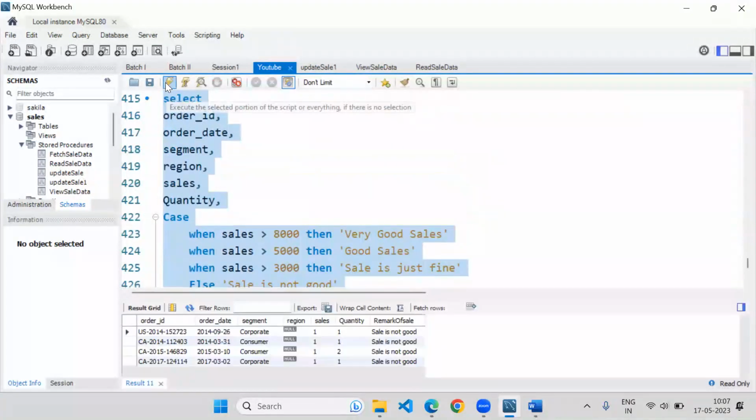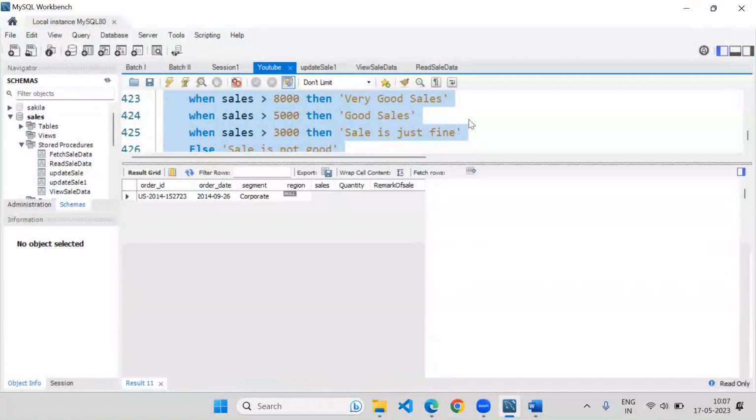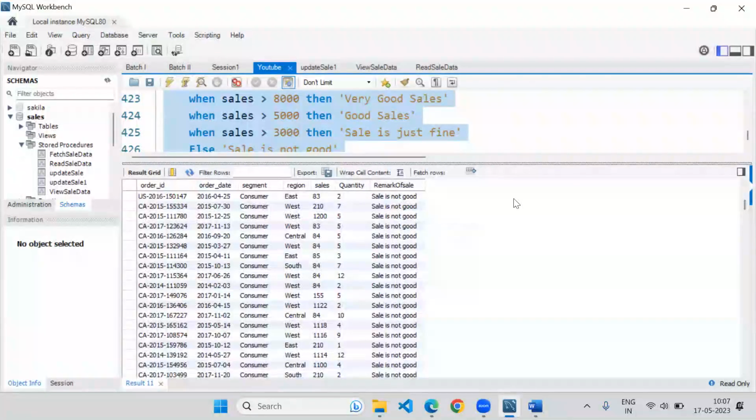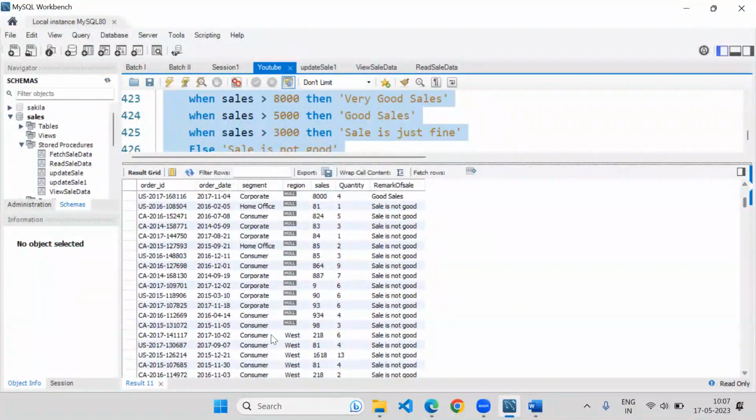And if I execute, the first thing you will see is that if my region is null, it is sorting my data in sales ascending order. Yes, it is sorting the data in ascending order, right? And you can see that the moment the region is not null, it has started sorting the data based on segment.